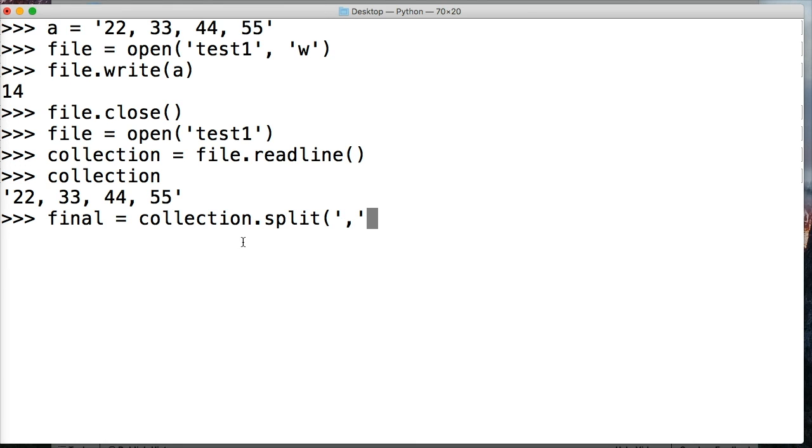Which is going to split this into a list like that. Hit return, call final, and we got a list. But guess what? I want integers. I don't want a list of string numbers, that will do nothing for me.